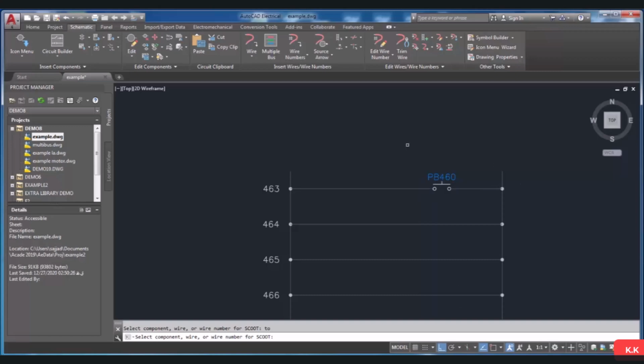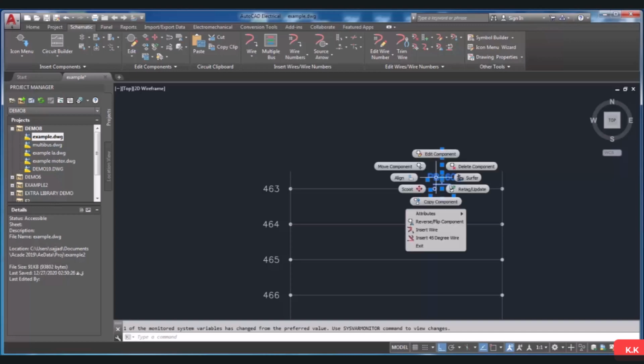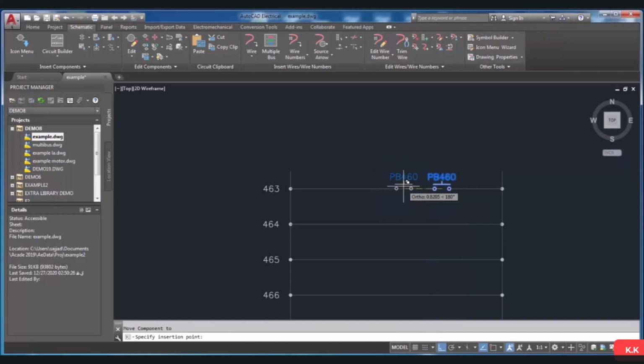Another way to change the location of the component is using the Move command. To do that, you have to click on your component and then choose Move Component. Finally click on the point to place the component.